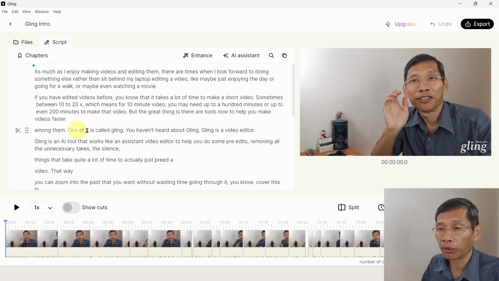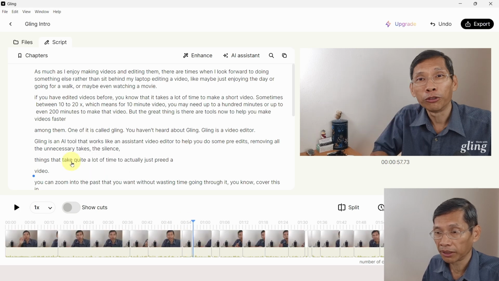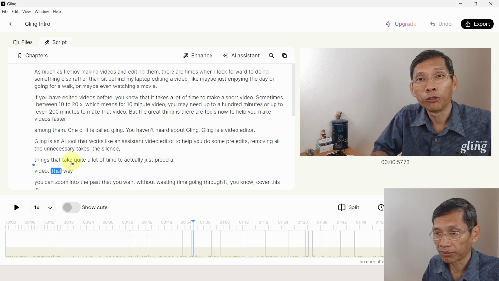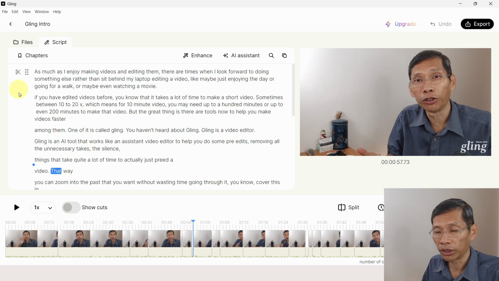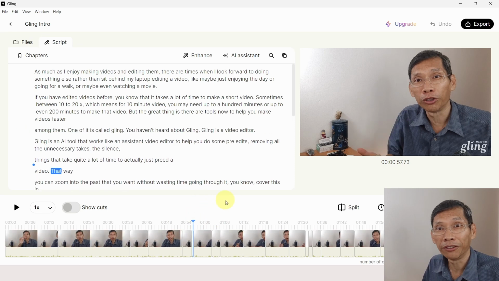Now if there's anything that I want to change, for example, if I want to make a cut, I can just highlight the section and I can just cut it, and you will see on the timeline the cut will be made as well. Okay, if I want to undo it, just Ctrl Z and it's undone. Now if I want to cut the entire sentence, I can cut it here as well, and that sentence will be removed and the cut will be done in the video as well.